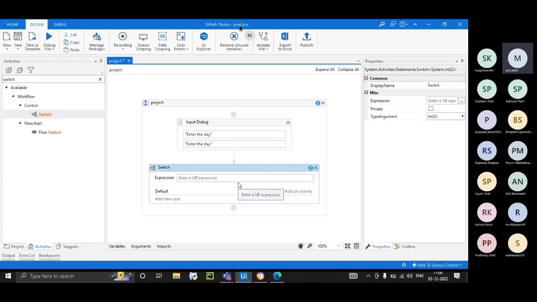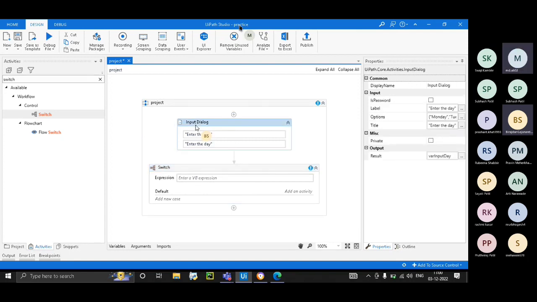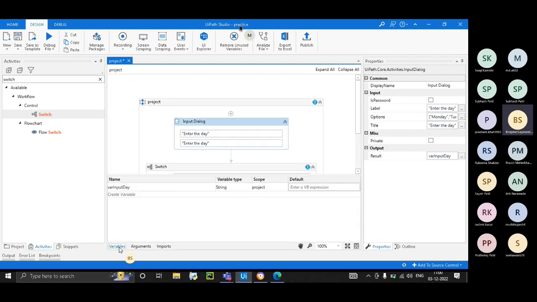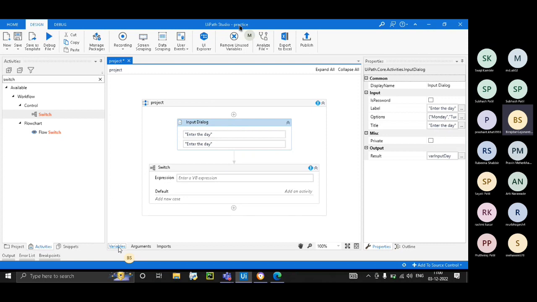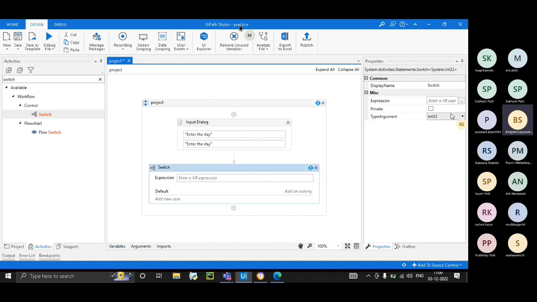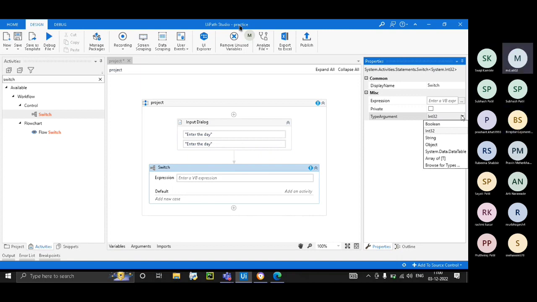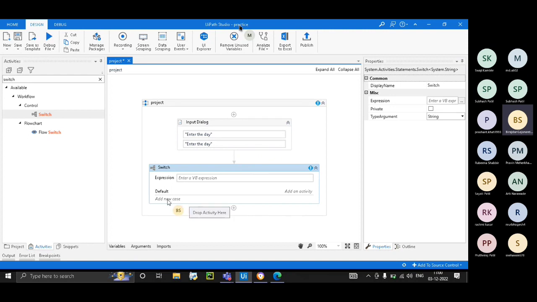Whenever you take the switch activity, at the property panel you can find the type of argument. Depending on the input dialog box variable type, if it is an integer, then you have to select integer. Otherwise, if it is a string, you should select string. What is the type of your input dialog box? It is a string. And now here you can just create the cases.